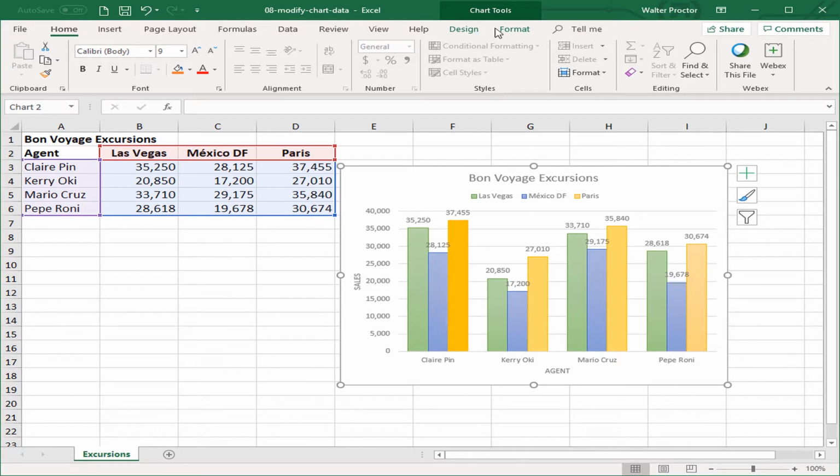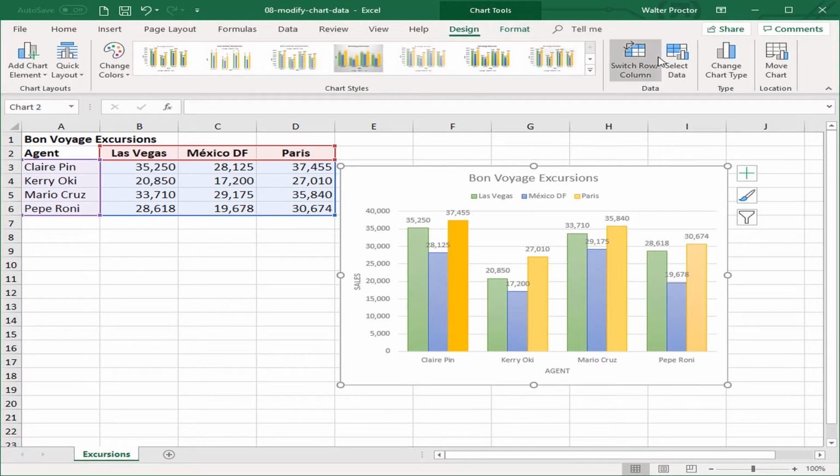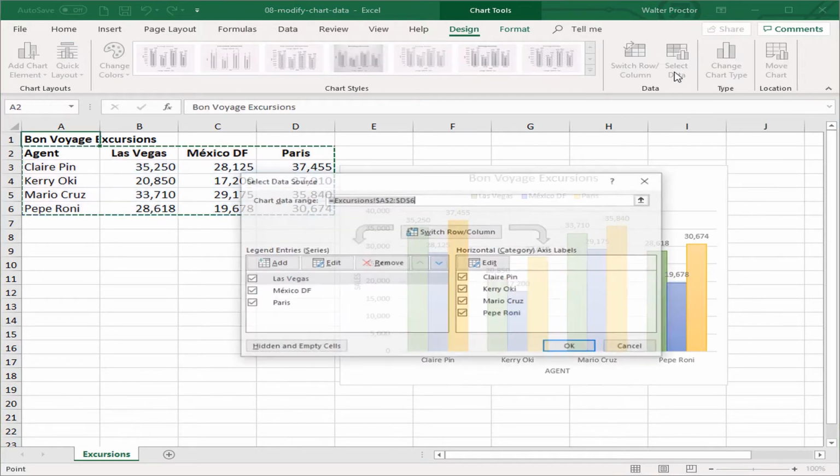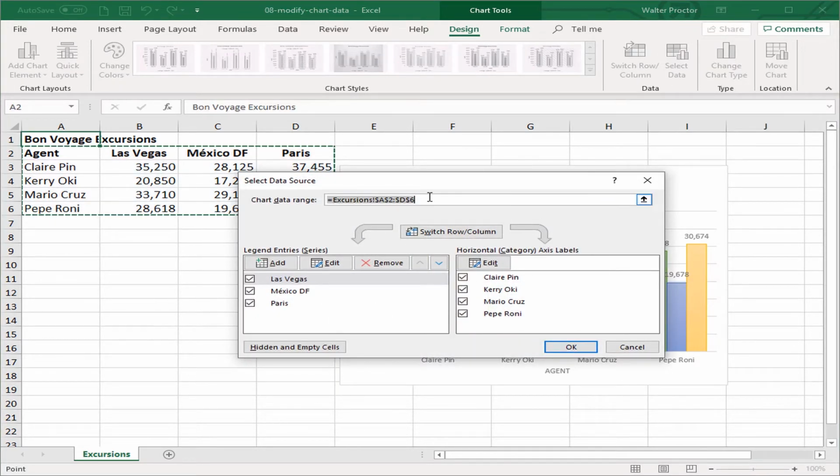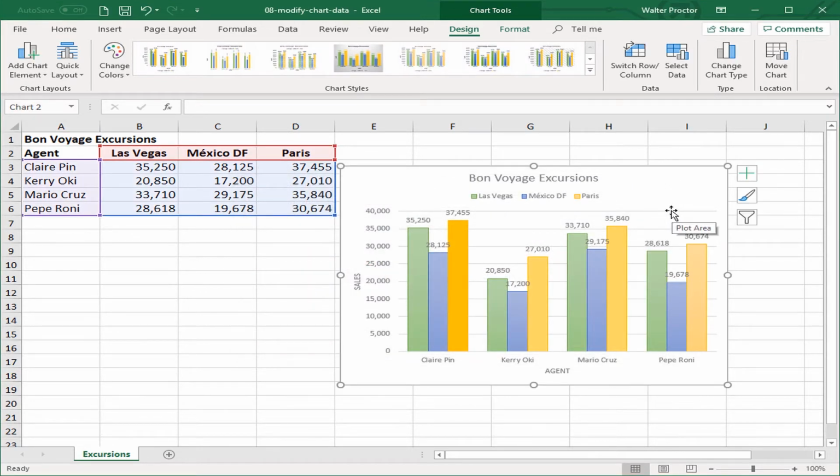If not, you'll need to go to the Chart Tools Design tab and click on Select Data in the Data group to add it to your information by putting a comma and inserting more information into your fields. Go ahead and close that.